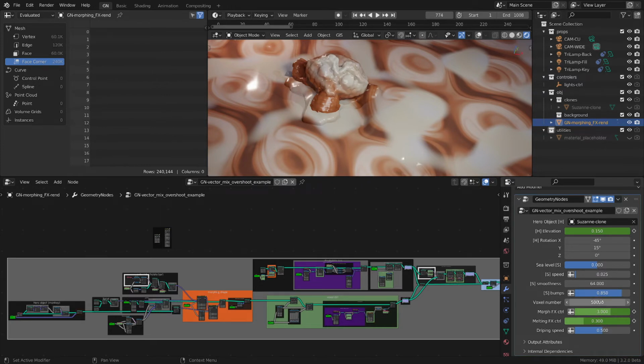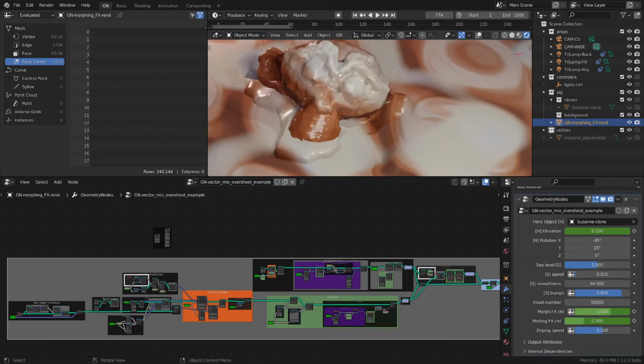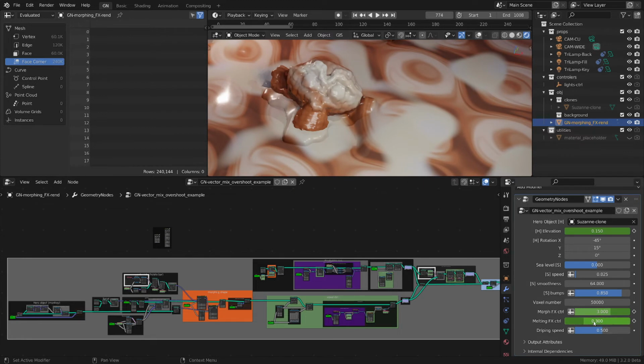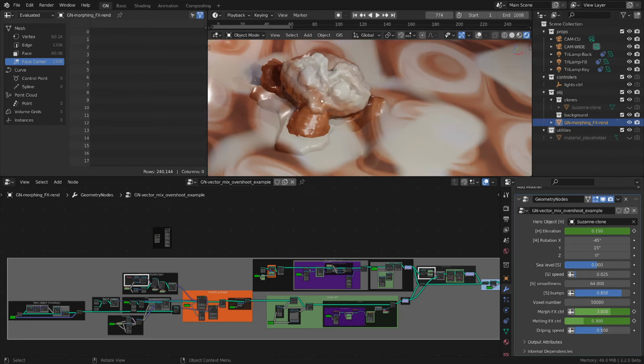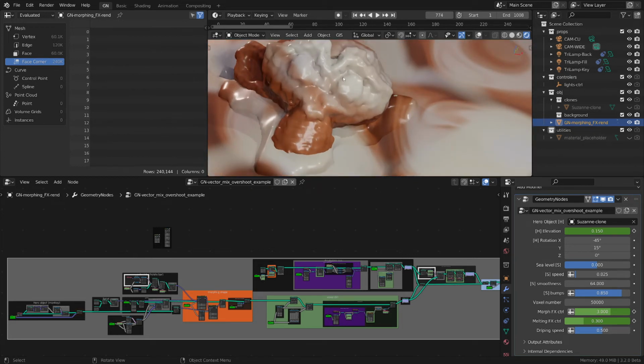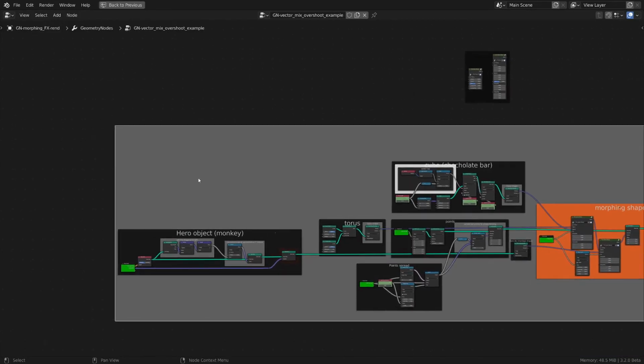Also, this is practically the number of voxels that compose your object, so how detailed it is, the resolution. And you have two controls, one for the morphing effect, like you saw in the demo, and one for the melting effect. And of course, we can control the dripping speed, meaning how fast the chocolate seems to go down. So let's now look at all of this in detail.